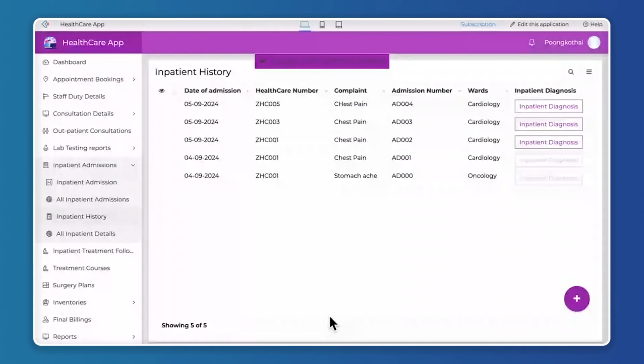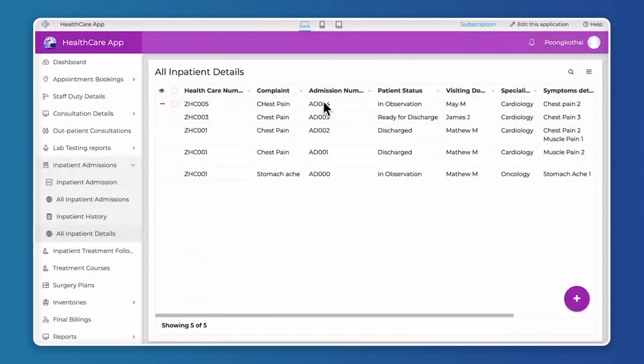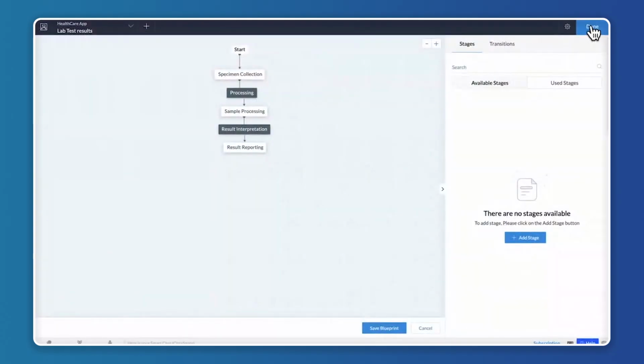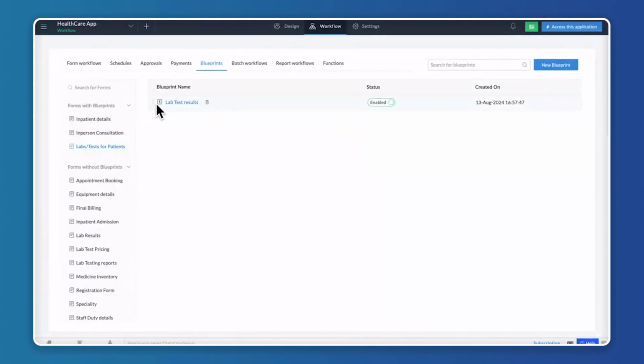So here what is happening at the back end is that, based on this process, we have initiated a simple blueprint wherein, inside all the inpatient details, the doctor will be able to enter into this particular view, and he will be able to notify if the diagnosis is in progress or not. So this is another blueprint. So this is the blueprint area. So we have the blueprint for the lab results and the in-person consultation and the inpatient details as well.